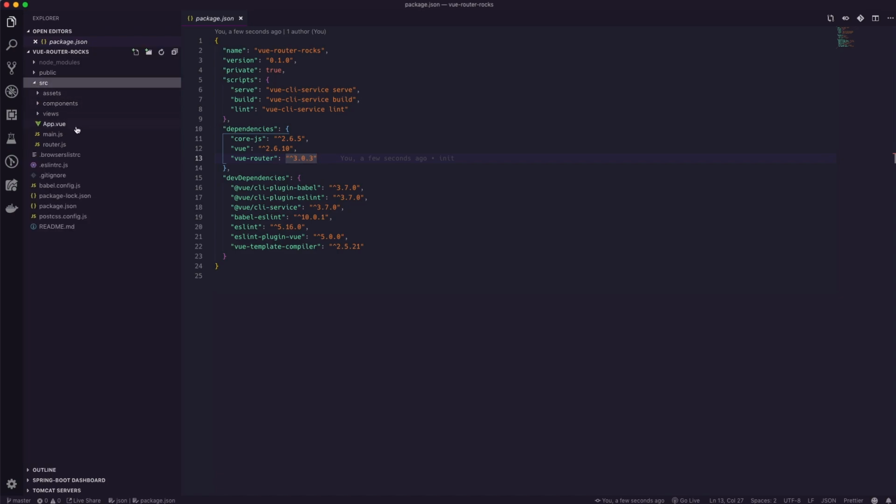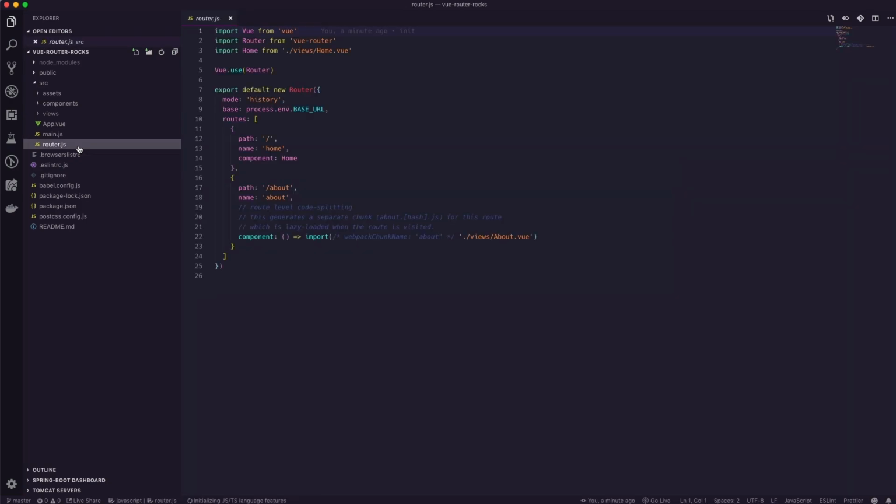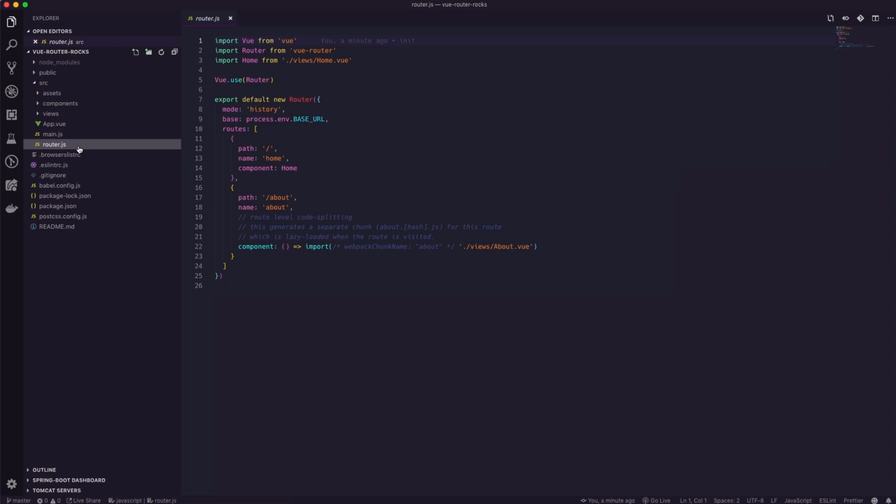Next, if we go into src, we're going to see a couple of things. And again, this should all look pretty familiar if you've gone through the documentation. If you haven't gone through the student book yet, I would suggest reading through it pretty quickly just to understand what we're talking about here. So the first thing that it gave us is this router.js, and this is going to create our new router instance, and it's going to configure some routes for us.